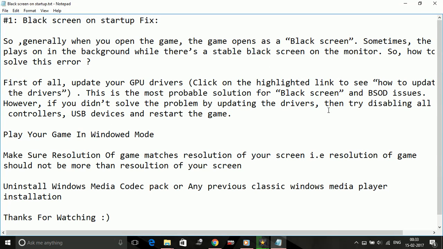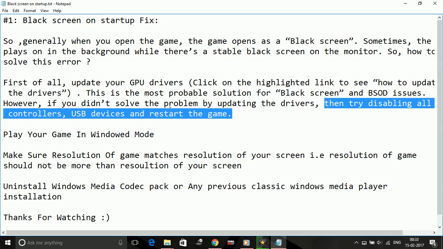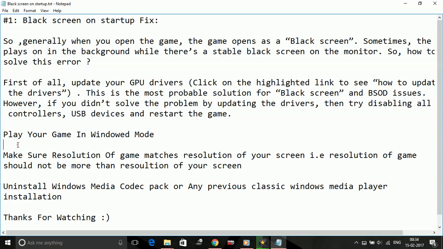and restart your PC and try running the game again. But if it doesn't fix the problem, then try disabling all the controllers and USB devices connected to your computer, restart your PC, and then try running the game again.